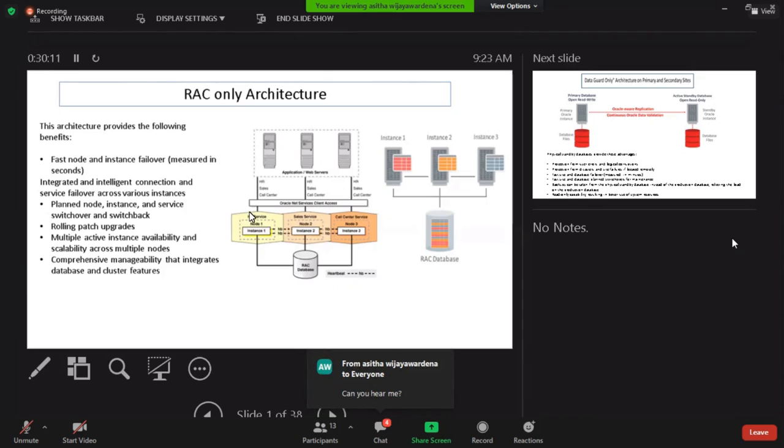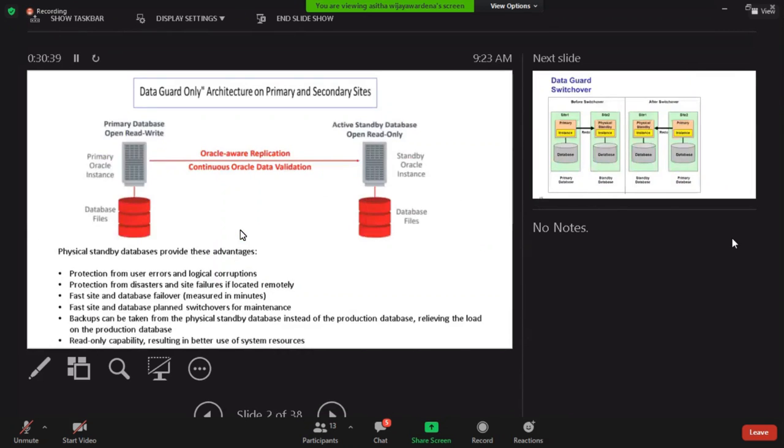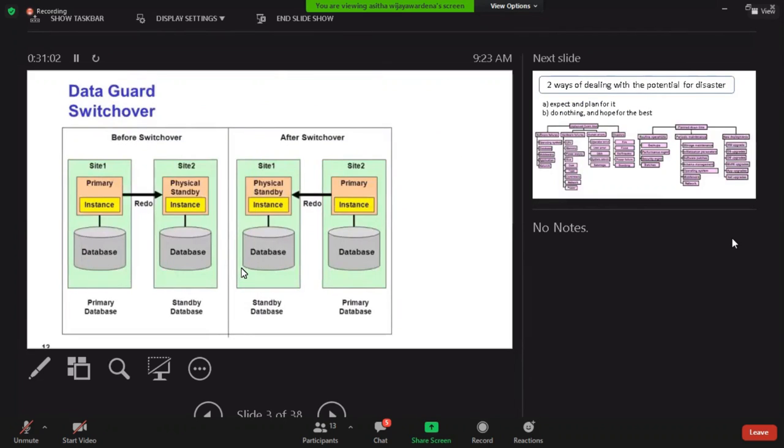We discussed rack-only architecture and other ways of acting in disaster situations. So, do you have any questions regarding what we discussed last week? We discussed about Data Guard.